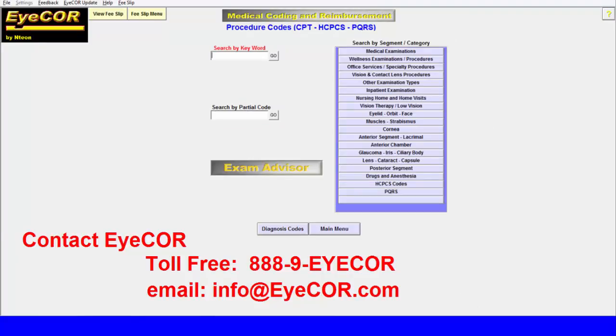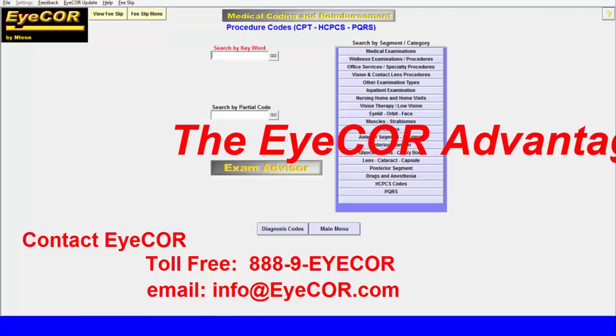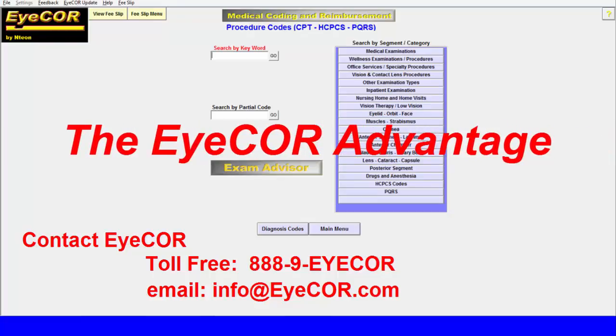EyeCOR has many features and functions that will benefit your practice throughout. That's why we encourage you, for more information, to contact us to schedule a presentation. That way you and your staff can see all the benefits of EyeCOR and how it will benefit your practice.